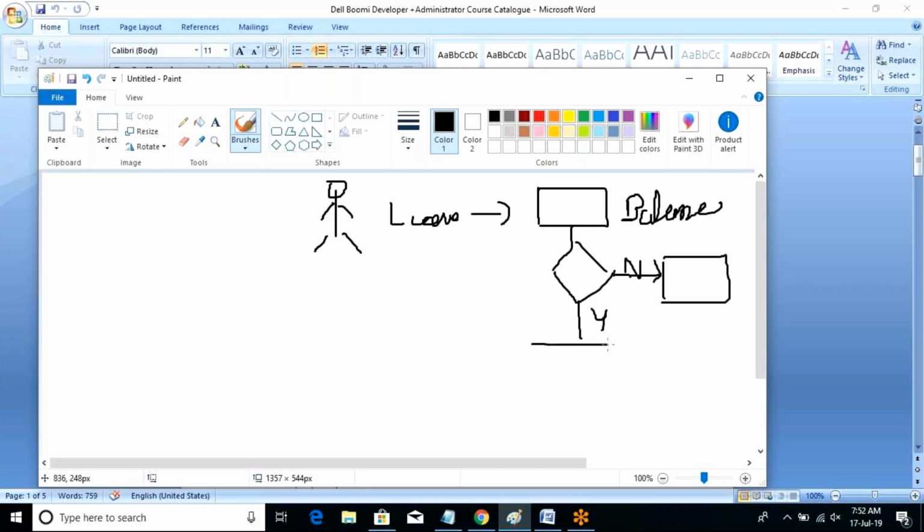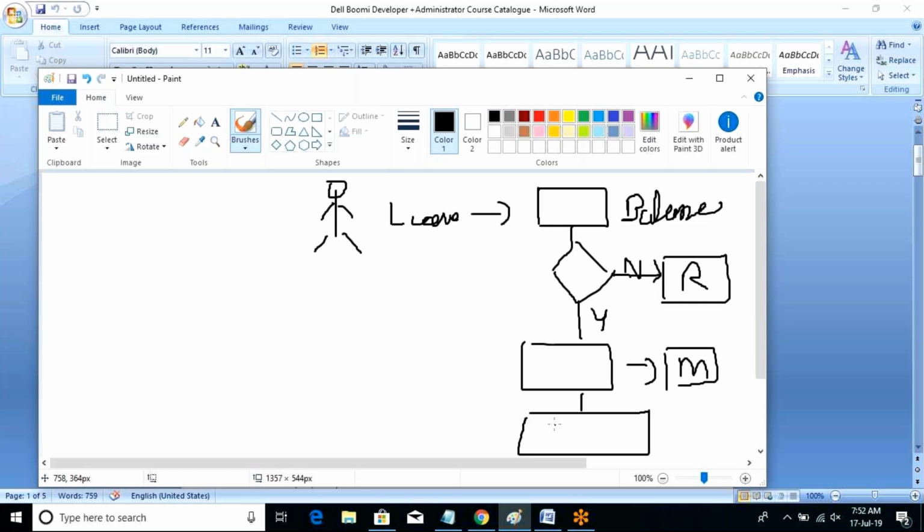So if it is no, then it should be rejected for sure, if you don't have a leave balance. Or it should be sent for approval to HR, saying you will go on leave without pay. And if you have leave, then it has to go to your manager for approval. And if your manager approves, then only your leave will be granted and you can apply for your vacations. So that's how the process is oriented.